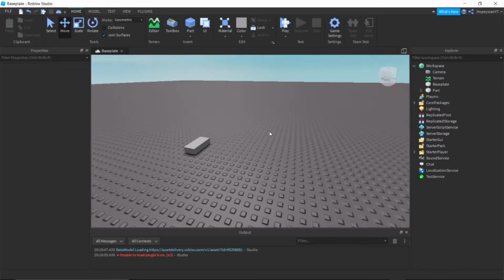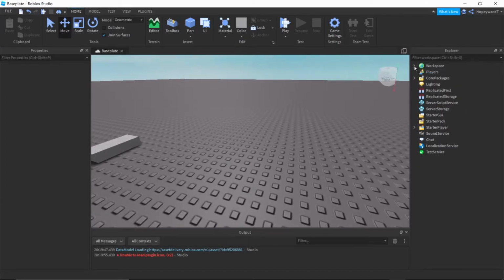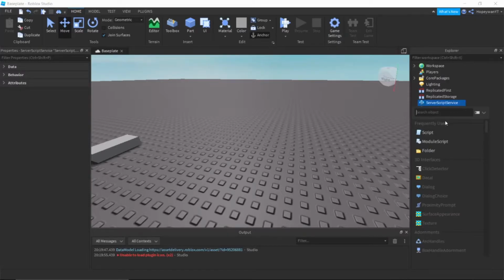Okay, so scripting. First, you want to go to ServerScriptService. This is where you'll put most of your basic scripts. You click on this plus. Most of the time it'll be up here, but if it's not, just search script. And don't worry about local scripts or module scripts. Those will be later.